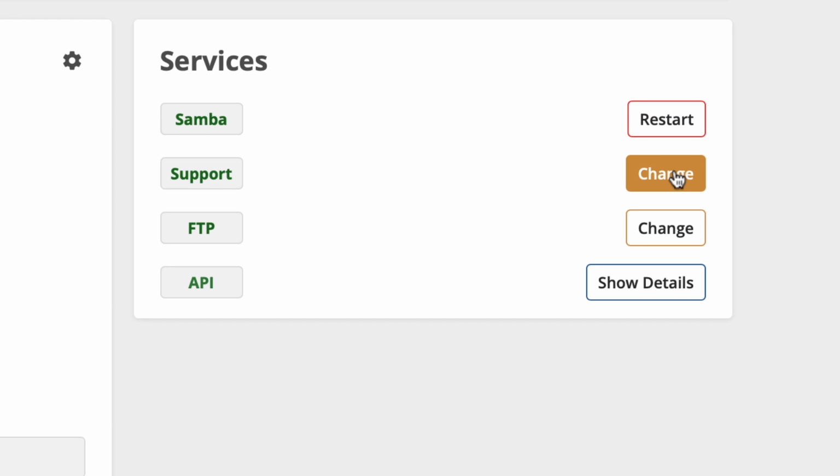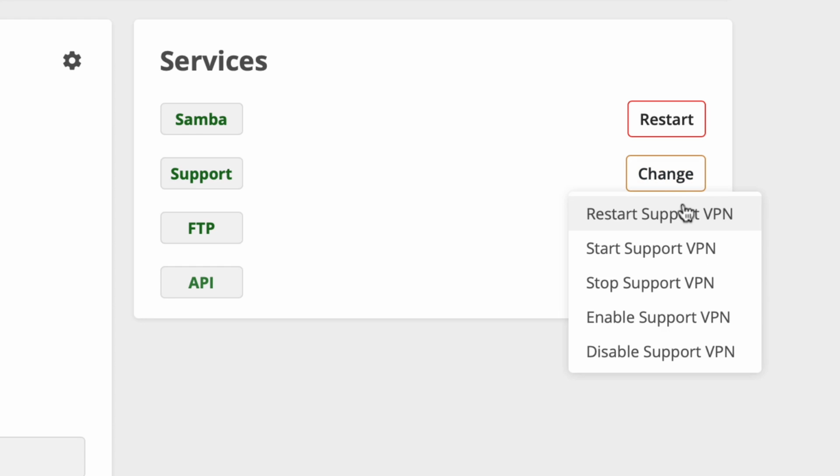Next is our support service. This is a secure VPN connection that allows our support team to proactively manage your system. If there are issues, you can restart it. Otherwise, you can start, stop, enable, or disable it to control our access to the system. The level of support we can provide depends on this connection. That being said, we're happy to adapt to your unique security requirements.